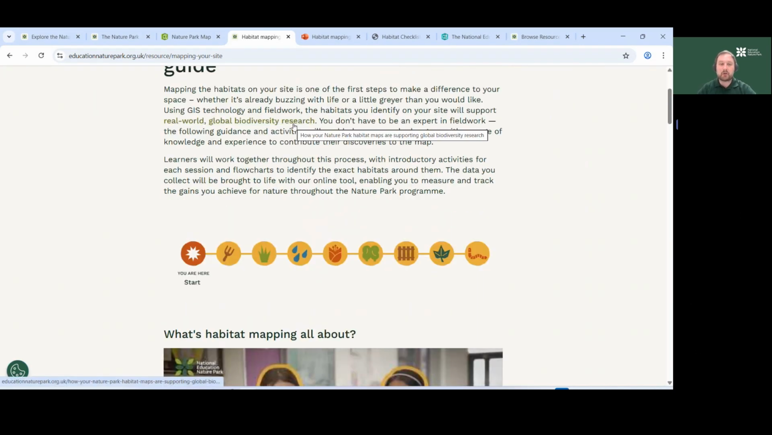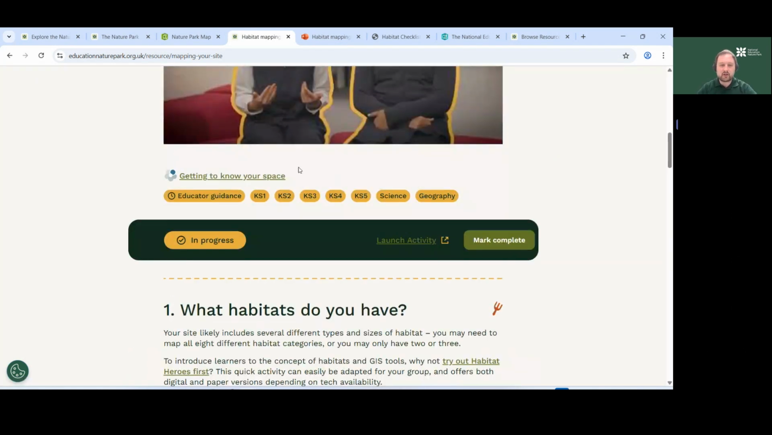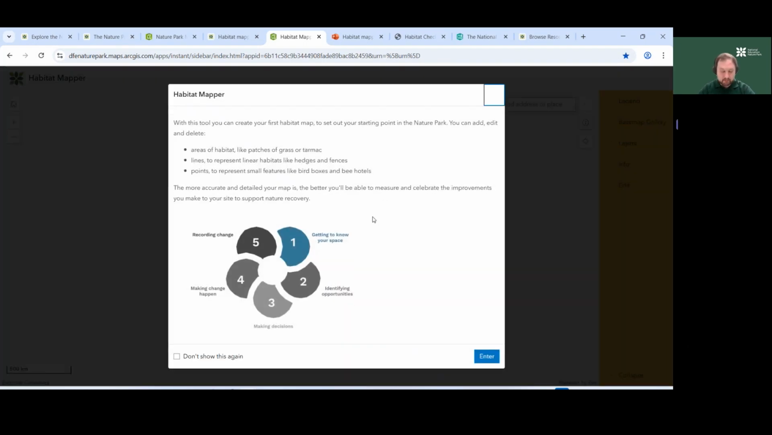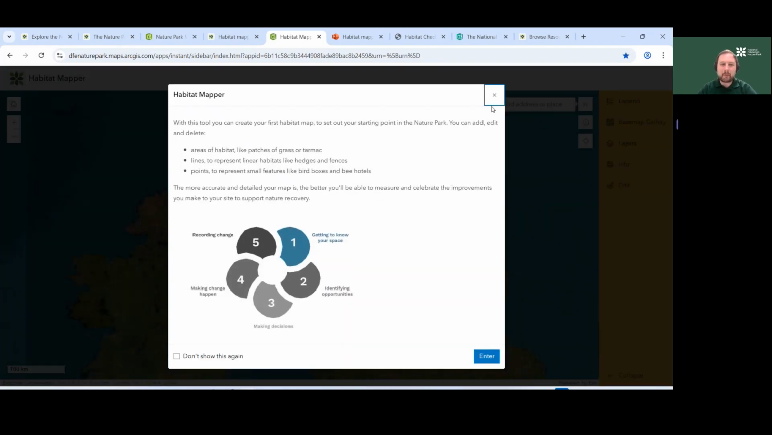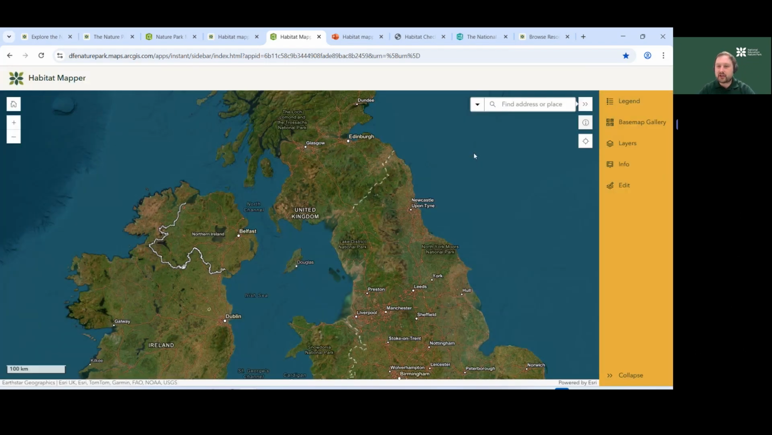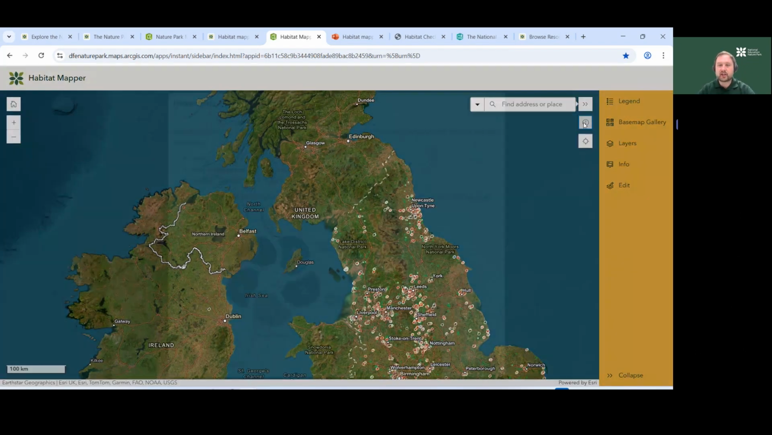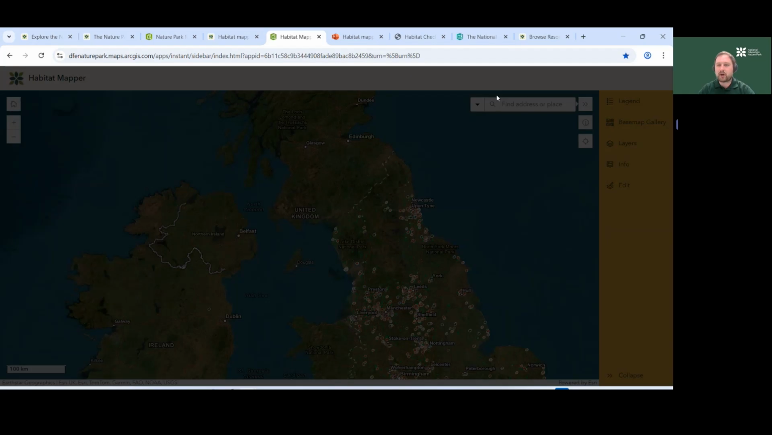There's also a link to a blog on how the habitats that you and your learners are identifying really contributes to real world biodiversity research. So I click launch activity. And up pops the habitat mapper. So I'm just going to close this, but if you realize that you really want to see that splash screen again, you just click info here and it pops right back up.